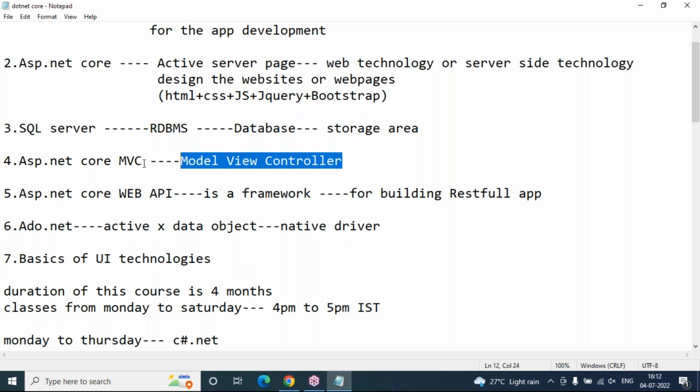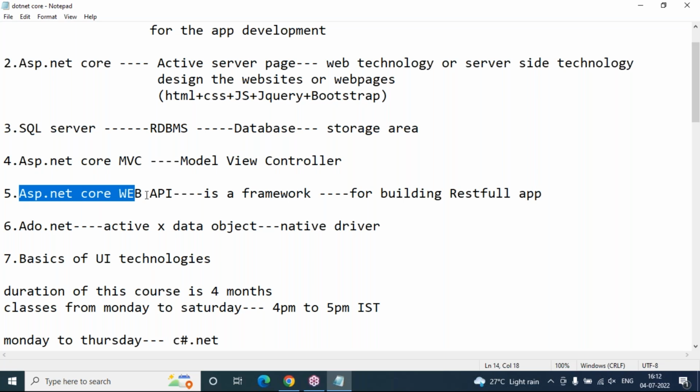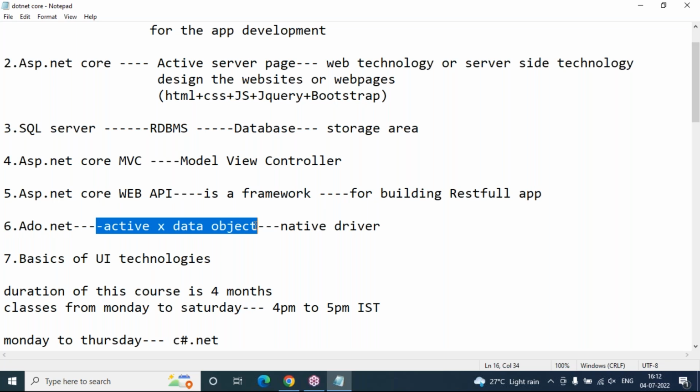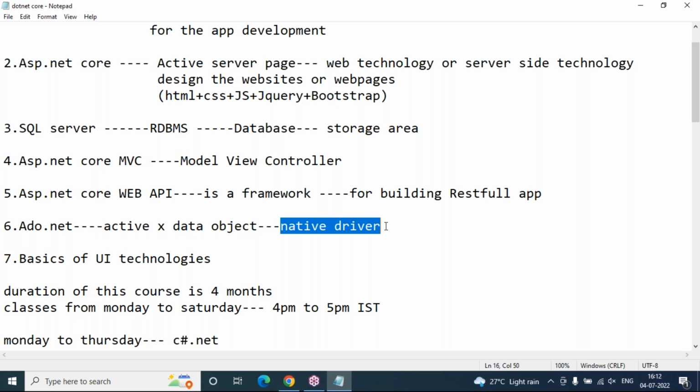Once we start with ASP.NET, we'll go for MVC, and ASP.NET Core Web API can also be used. Web API is just a framework. It looks like a web service and is used for building RESTful services or RESTful applications for .NET. And ADO.NET stands for ActiveX Data Objects. It is a native driver software.